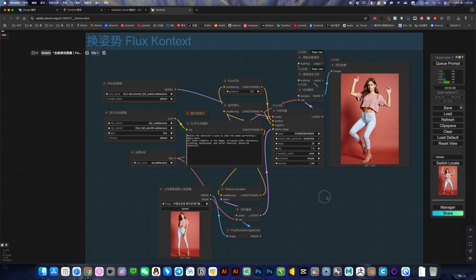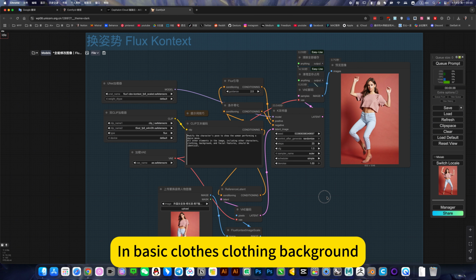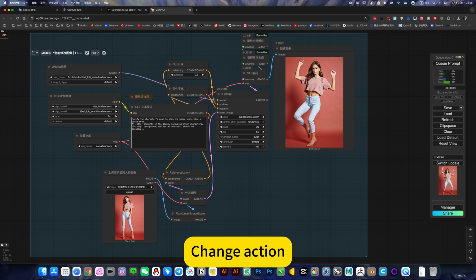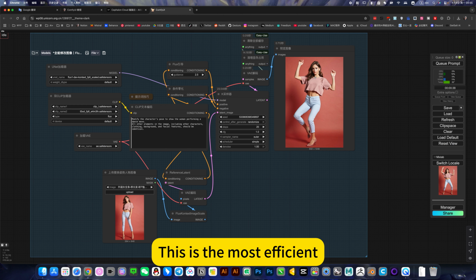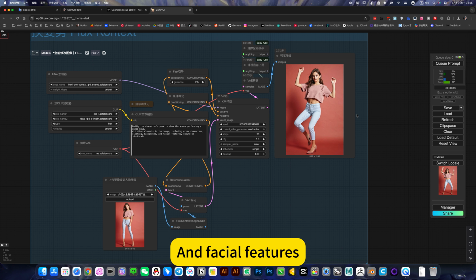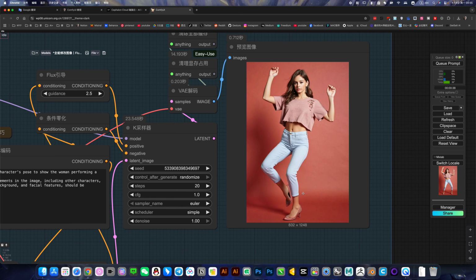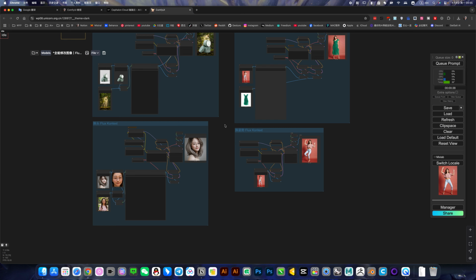We can keep the basic clothing and background. If everything remains unchanged, change the action. This is the most efficient, and the facial features and so on, nothing changes. A total of these 4.